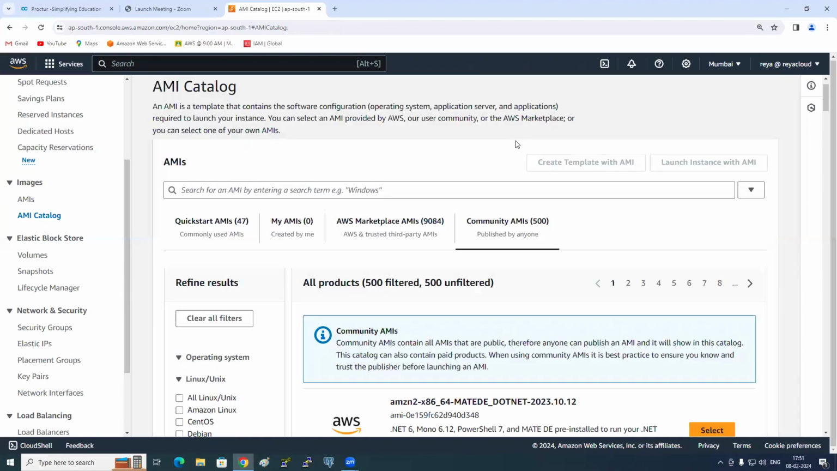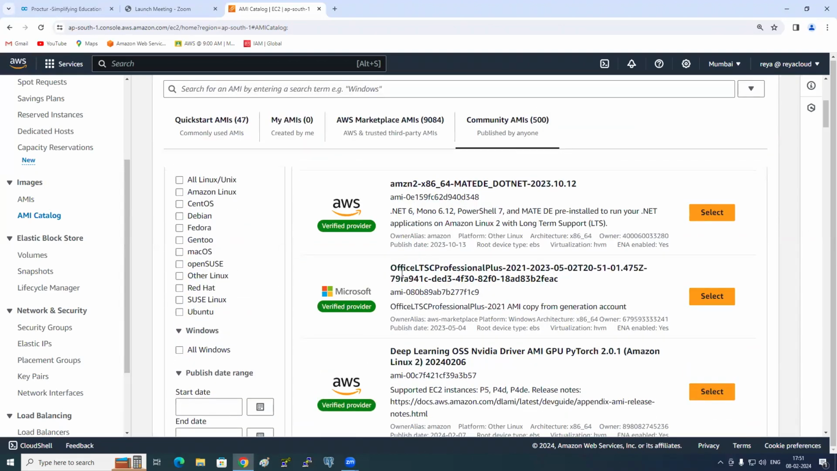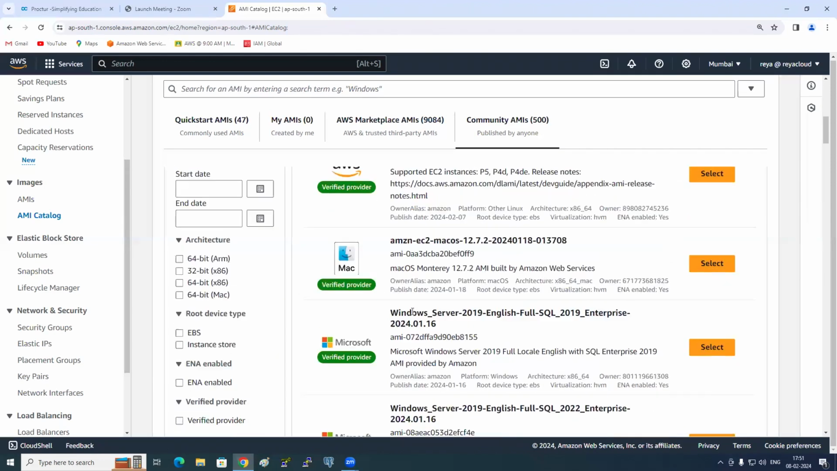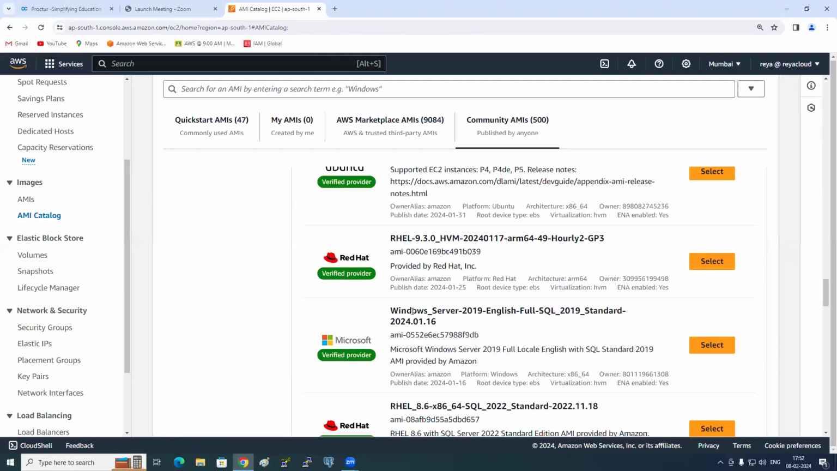Community AMIs. There are a few AMIs which are published by a company that is not verified, so it is published by anyone. Is it recommended to go and select these AMIs? No, because these are public AMIs. Do you see this here? It says verified provider. Microsoft is a verified provider. You can select it, no problem. But there are a few images which are not verified, which is dangerous to select.